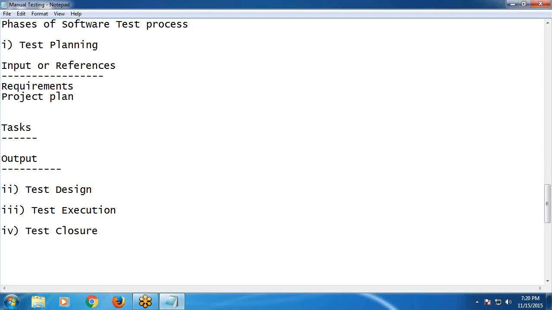Software development project. See, requirements, document name, whatever it might be. If it is SRS or CRS or URS, see, some companies use SRS document, software requirement specification. Some companies use FRS document. Some companies use CRS, client requirement specification, etc. But widely used term is SRS, software requirement specification, or you can just say generic term requirements. Requirements document, project plan.